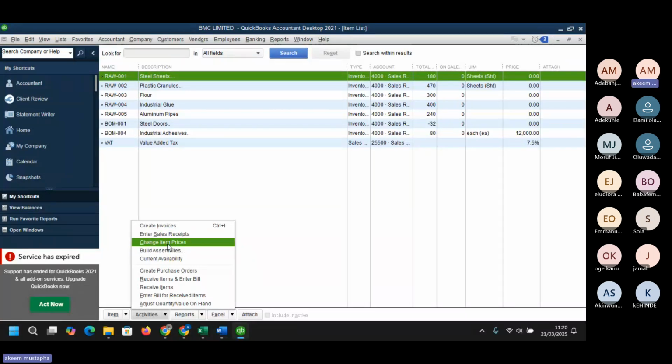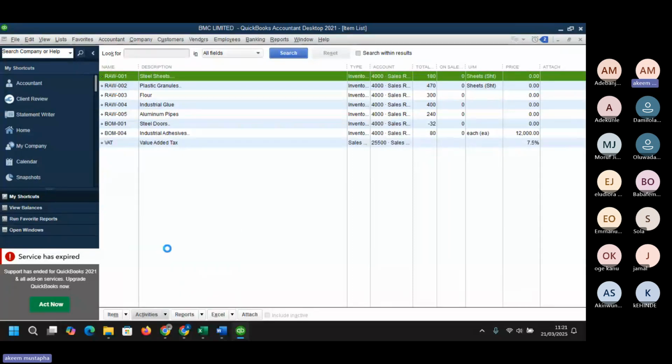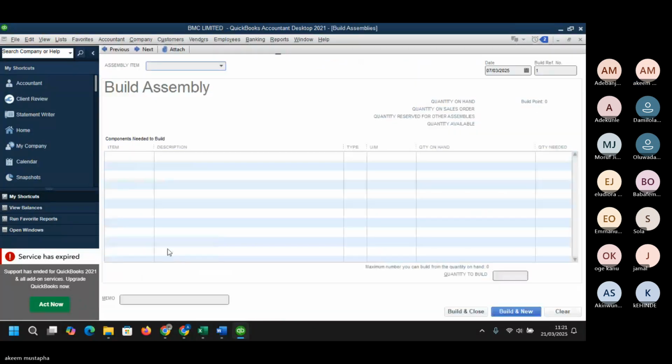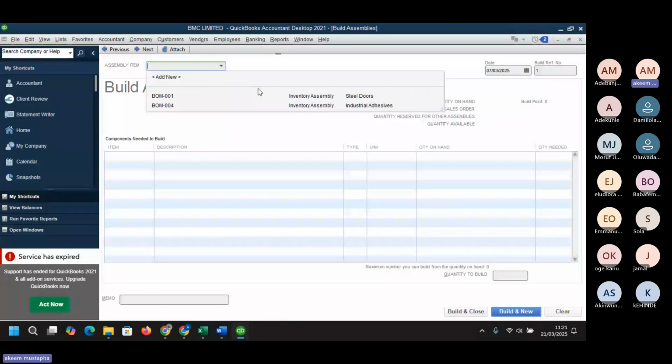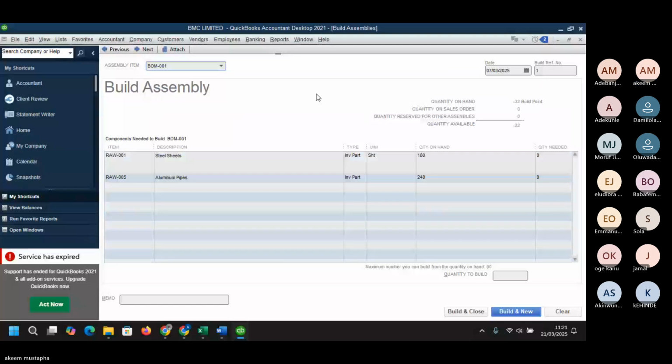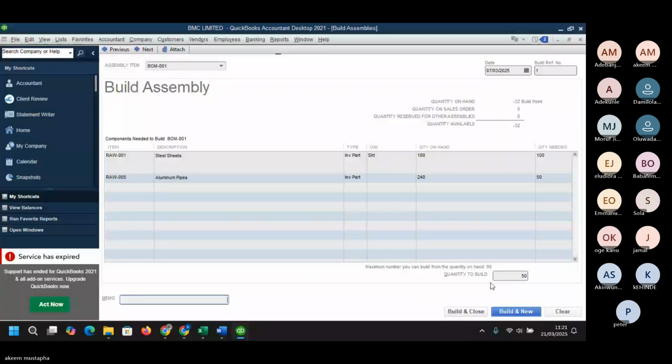We have change item prices. You can change the item prices. You can build assembly. This is where we are going. All this one is about selling. These are purchases and adjustment. So let's build assembly. Let's build it up. What are we building? How many do we need to build? We want to build like 50. We want to build 50 now.